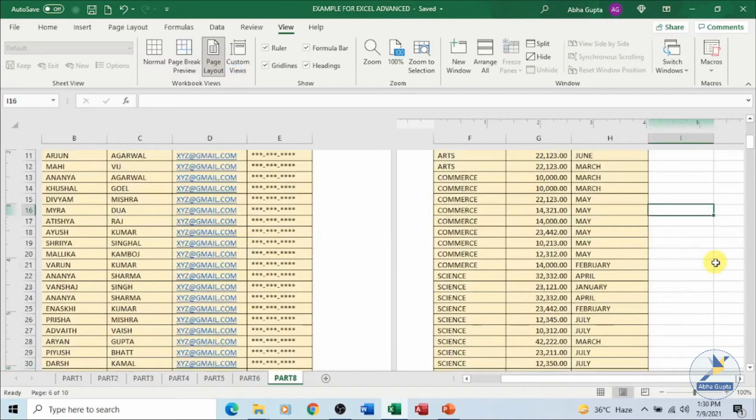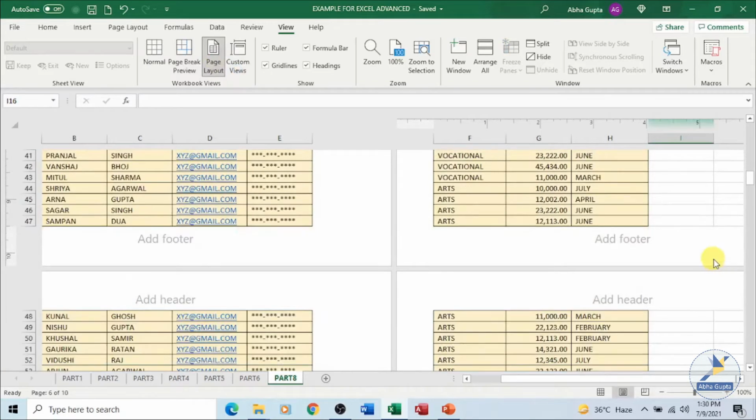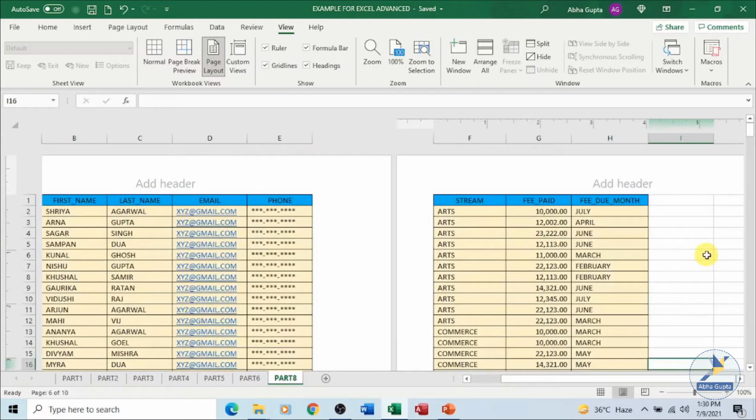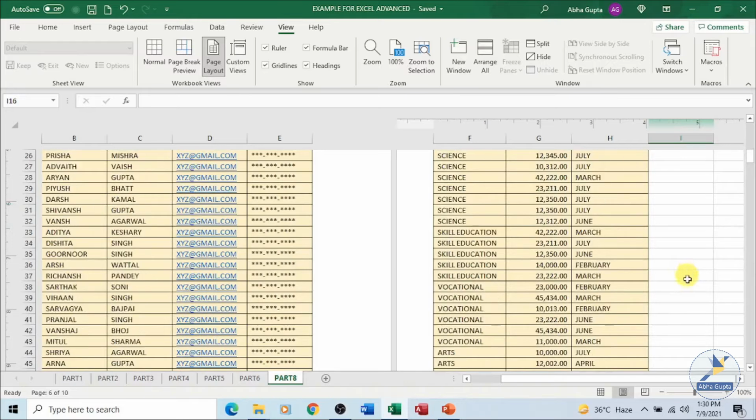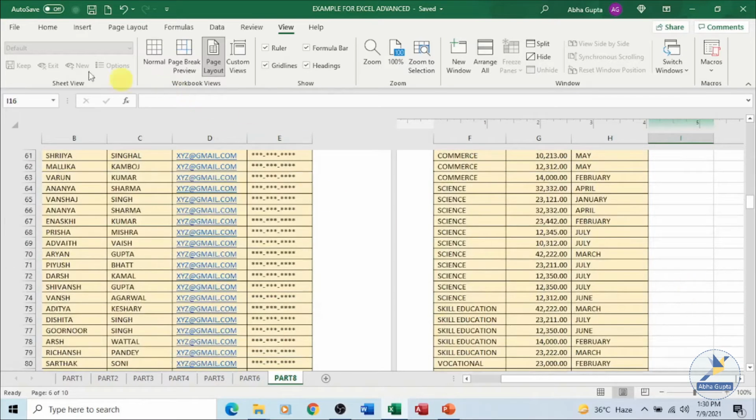So you can see over here, when you take the printout, how your page will look. It will look something like this. You can have headers at the top. We'll talk about headers also. So these are the various views.